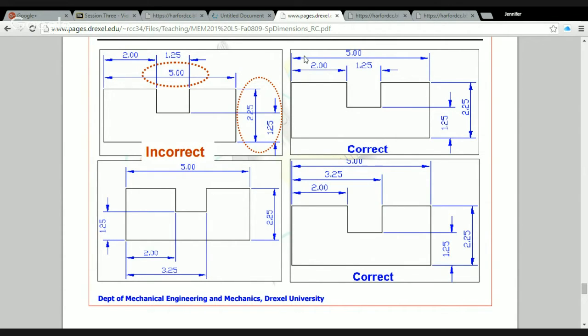Over here, you put the 5 inches all the way across, 2 inches out to the beginning, 1.25 inches for the notch. Looks pretty good. Same thing for the bottom right here. 5 inches all the way over to the end, 2 inches out to the beginning of the notch, 3.25 inches out to the end of the notch, and a much better way of presenting it.